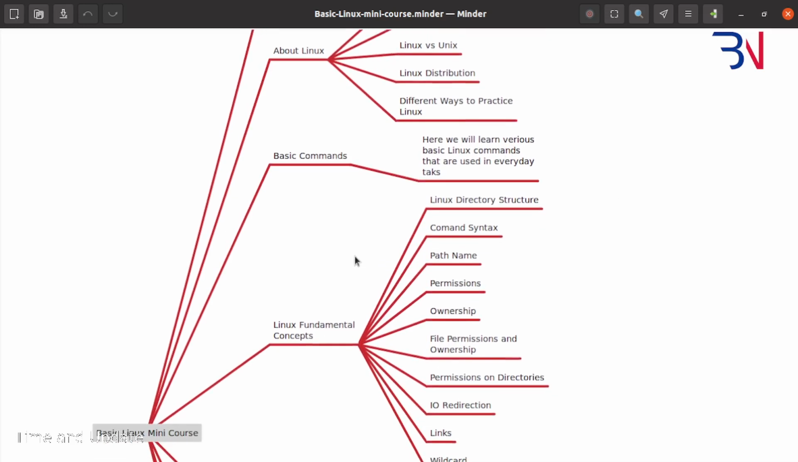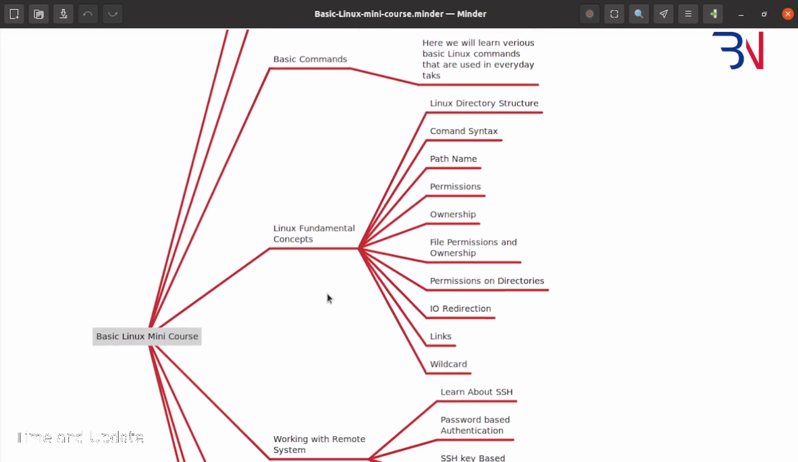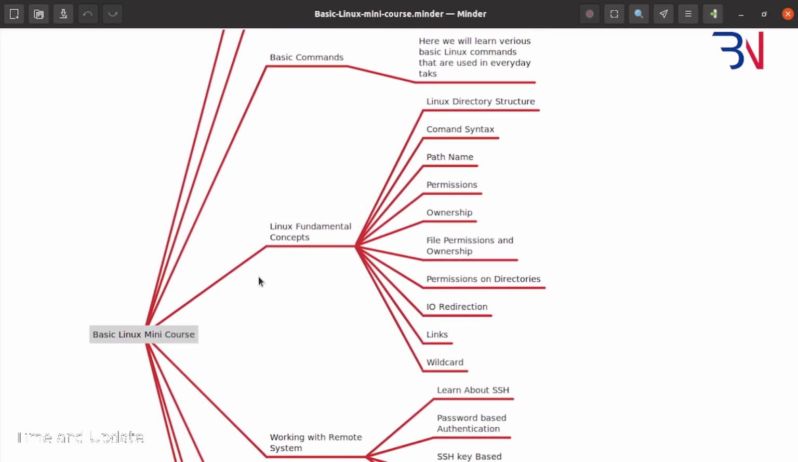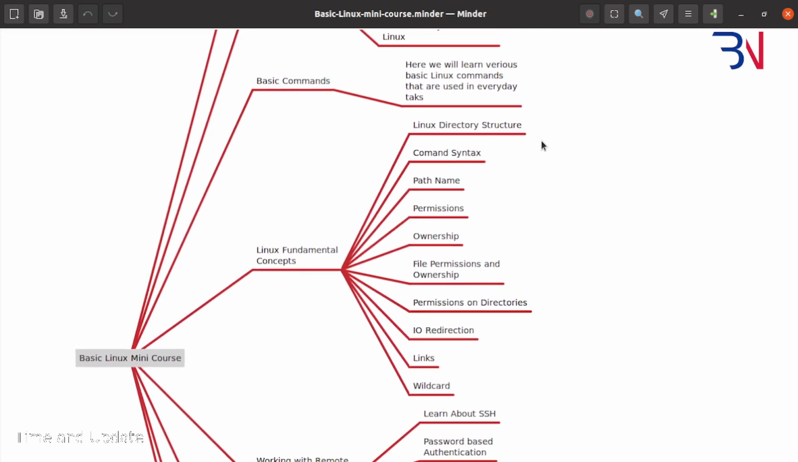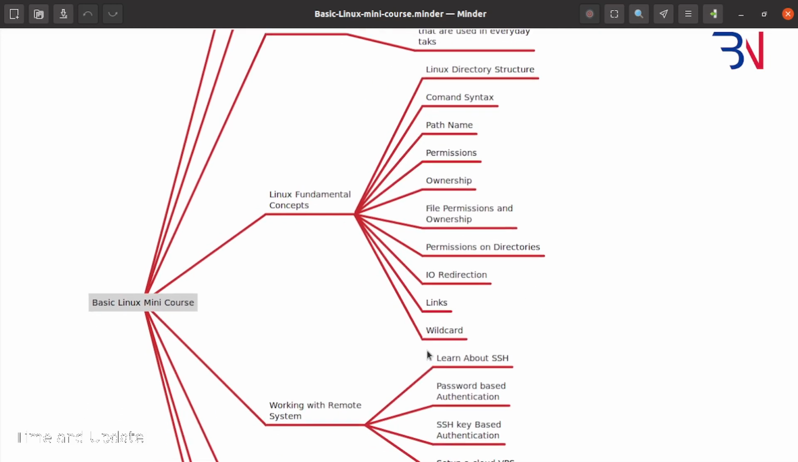Next we'll learn about Linux fundamental concepts. This will be a larger section and there we'll talk about the Linux directory structure. Then we'll look at commands and command syntax, different path names, permissions, ownership, file permission and ownership, and permissions on directories. Then we'll learn about IO redirection, links, and the concept of wildcards.